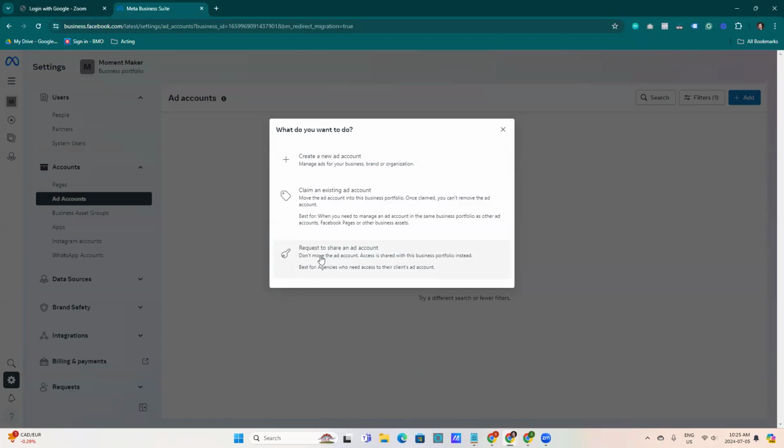Request to share an ad account would be if you already had this under your business profile, but again, we wanted to share access to another business profile. So this is what I usually get from clients, is access to it, right? You could claim an existing ad account. And if you guys had already boosted posts on Facebook and thrown a couple dollars your way, or Facebook's way, they automatically do create an ad account for you. So this is what you would click.